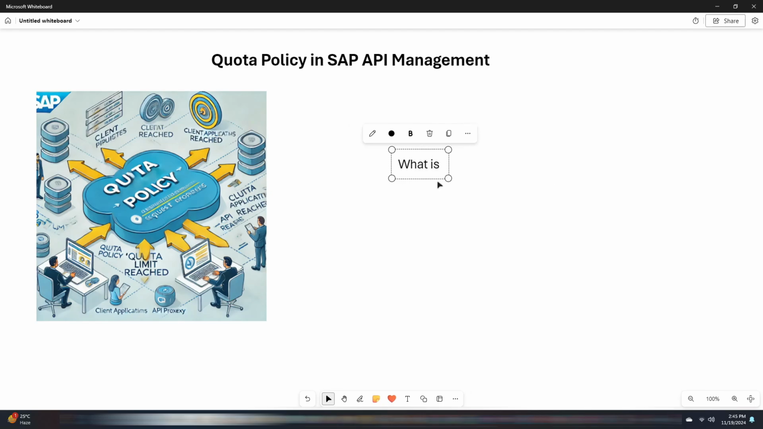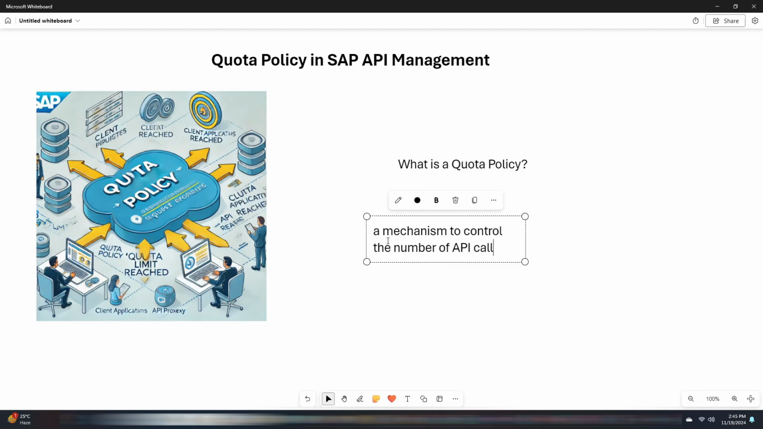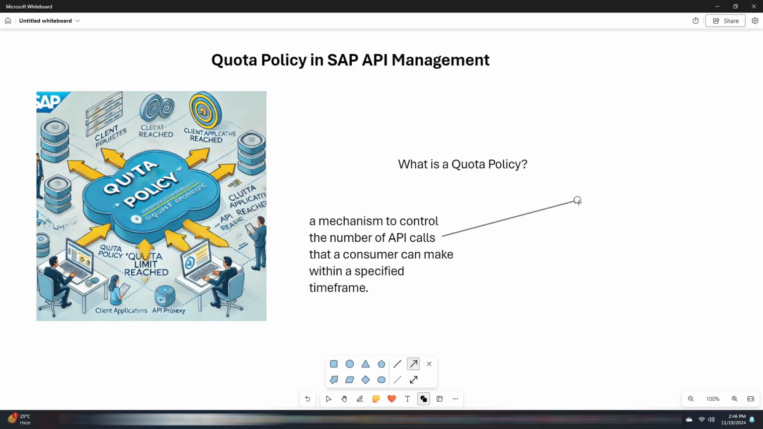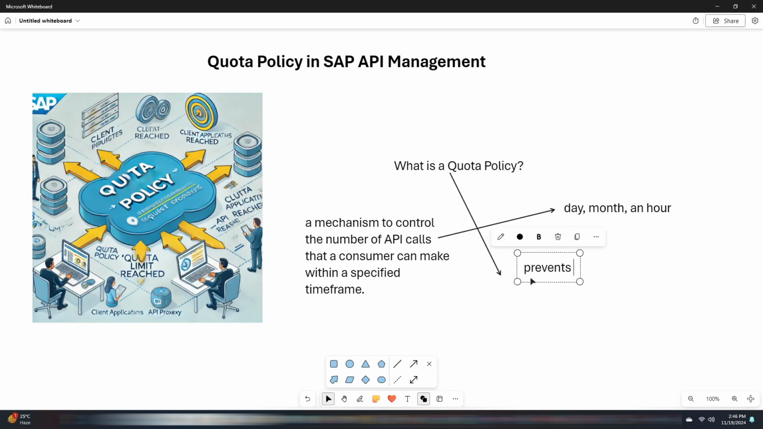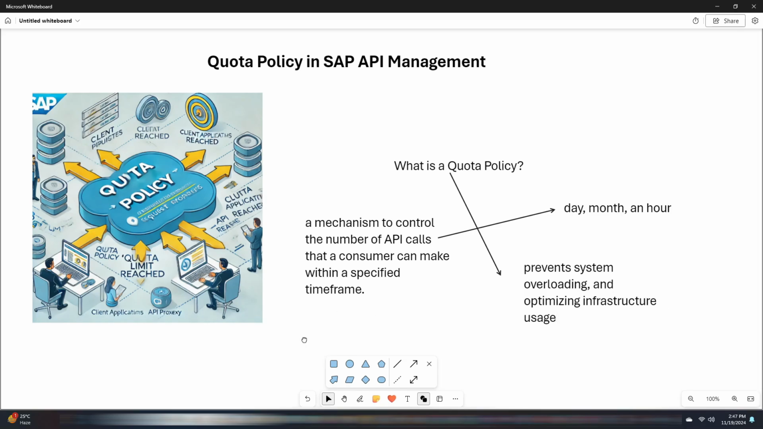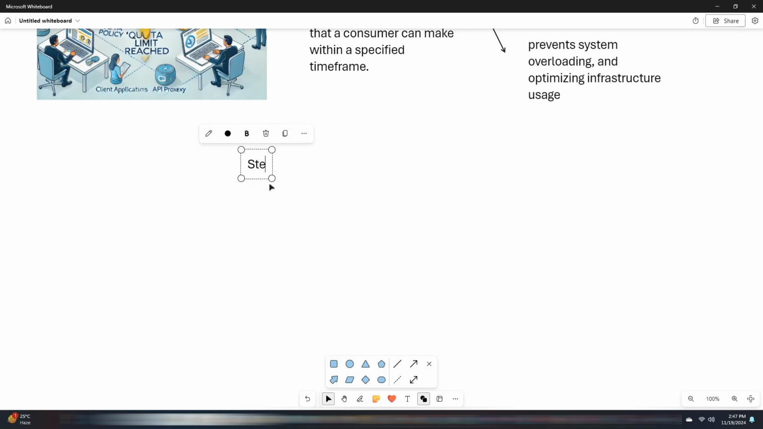So what is a quota policy? A quota policy is a mechanism to control the number of API calls that a consumer can make within a specified period of time. It can be an hour, a day, or a month. It ensures fair usage and prevents system overloading, and it is crucial for managing API consumption, preventing abuse, and optimizing infrastructure usage. Okay, now that you know what the quota policy is, let us see the steps to apply a quota policy.